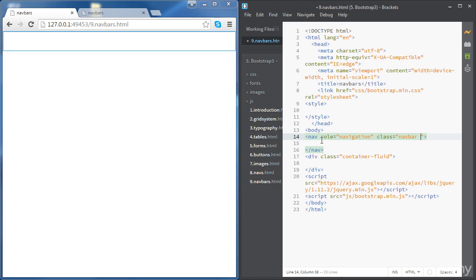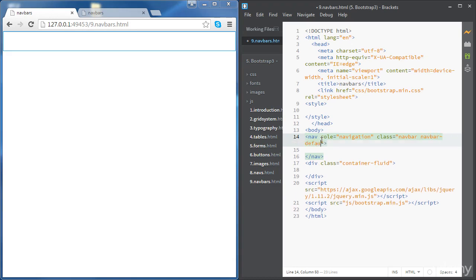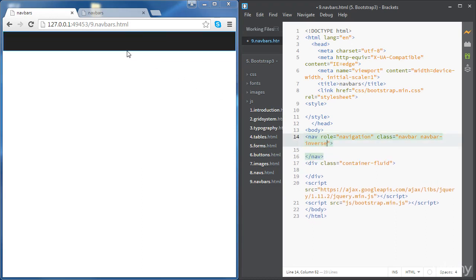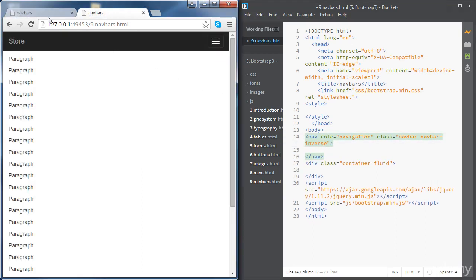Then we need another class to style the navbar. We can go for navbar-default, and you can see the gray color for the navbar. We can use navbar-inverse to go for the black version, as we have done here.